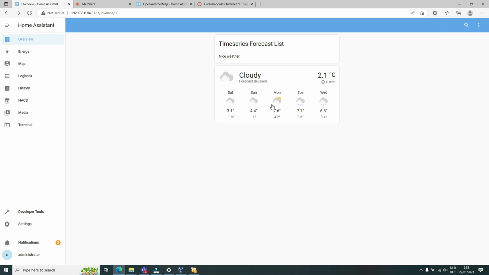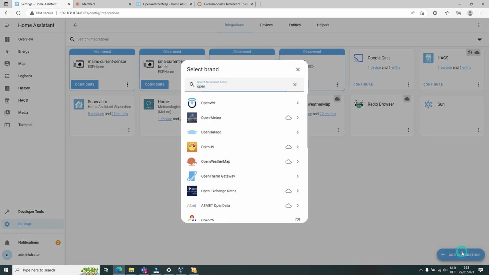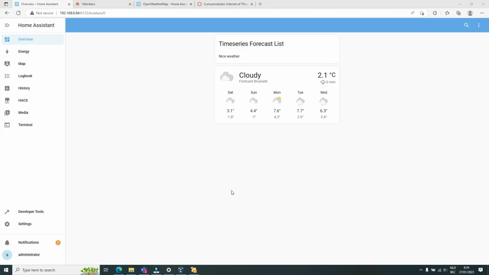In the same way you can now add other modules. For instance, I want the Nord Pool integration to have the hourly energy price. For this, in the same way, we just go to our settings, devices, integrations, we do add integration, and we can search for Nord Pool. But we see that it's not actually added here. So why don't we see this integration? That is because we did not set it up with HACS.